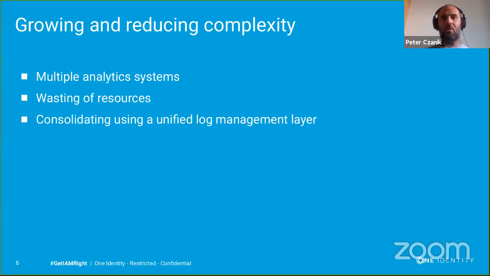But as your company grows, complexity grows as well. People start to use multiple analytic systems, and that way also waste quite a lot of resources. A proposed solution for this problem is consolidating the system into a unified log management layer.